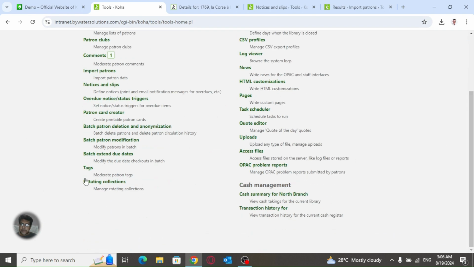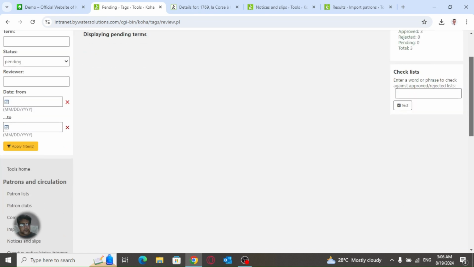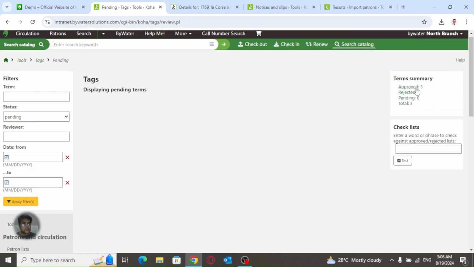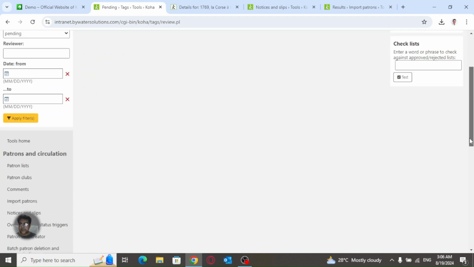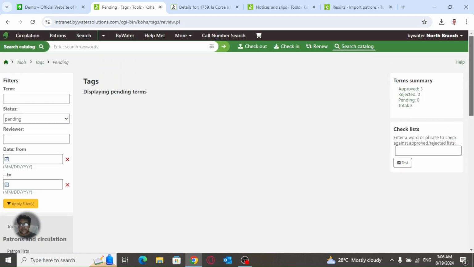And tag, where you can approve the tags or you can reject the tags. Tags is actually students can insert different tags, so you have the utility to approve or cancel the tag.